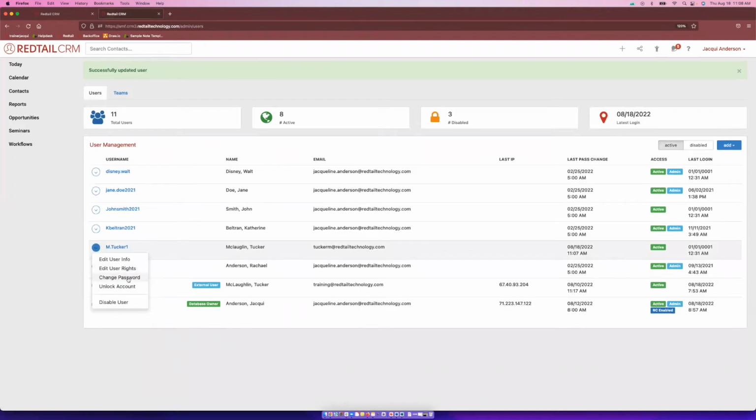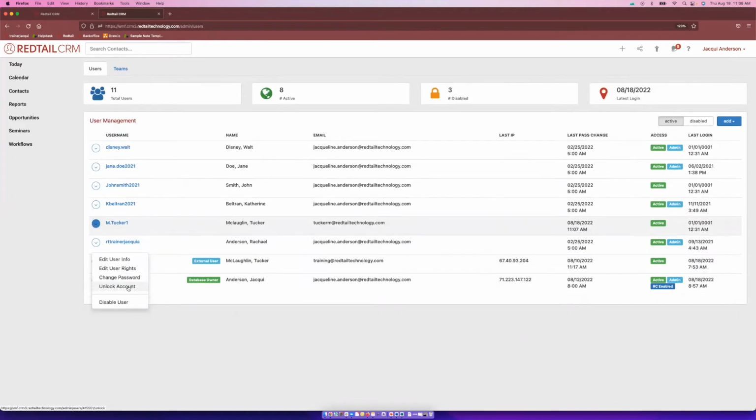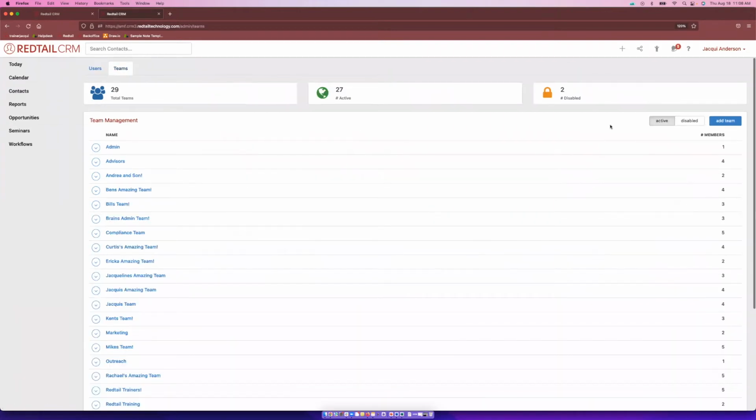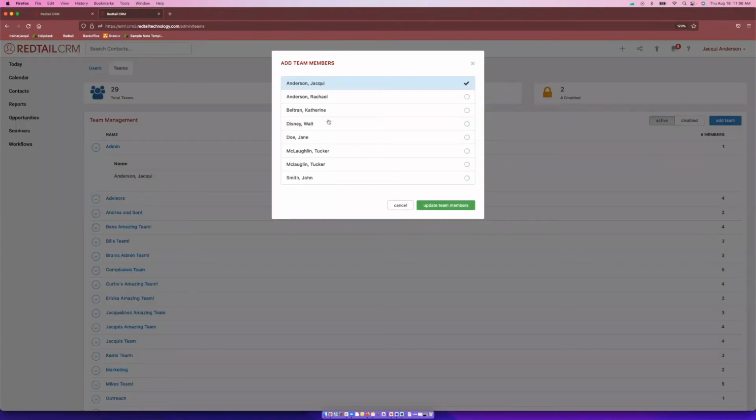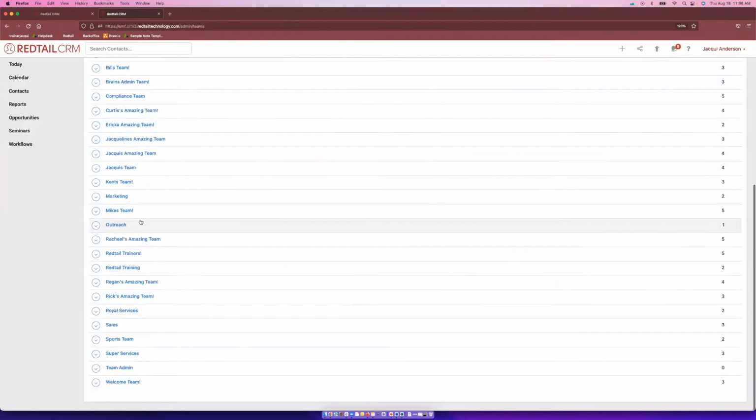Excellent. You can also change and unlock passwords from here too. Just keep in mind, if you decide to change the password, you will need to know the previous password. Perfect. From this section, we can also add Tucker into any relevant teams. So if Tucker, for example, is going to be on our administrative team, we can go ahead and add him here, or into any other teams that he might be relevant.